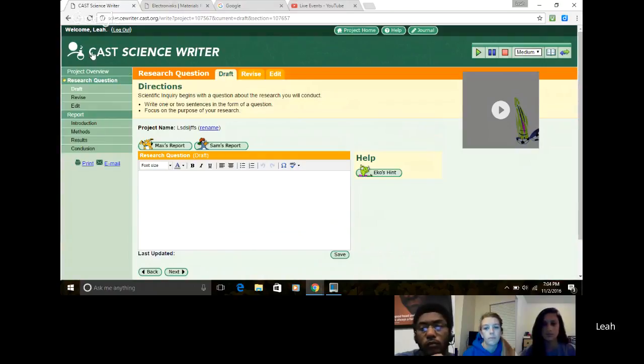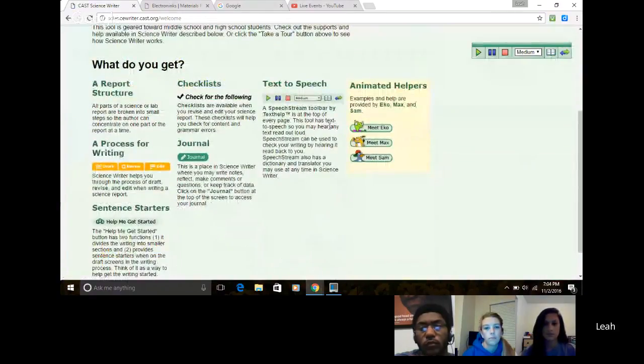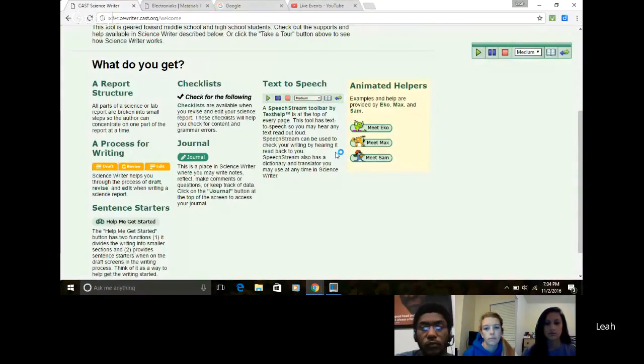And also on the home page, as you can see, they have text to speech. So not only can you talk into the microphone and it'll type your words for you, but you can also write an entire paragraph, then press play, and the computer will read it back to you, which is great too, so you can catch any errors that you have, or if you'd like to change or add something, if it makes sense or doesn't make sense.